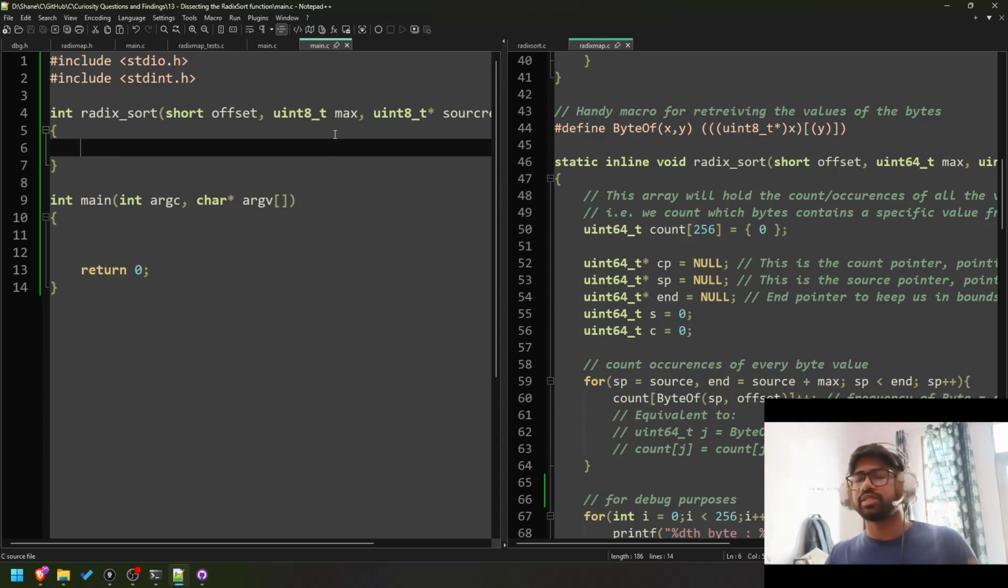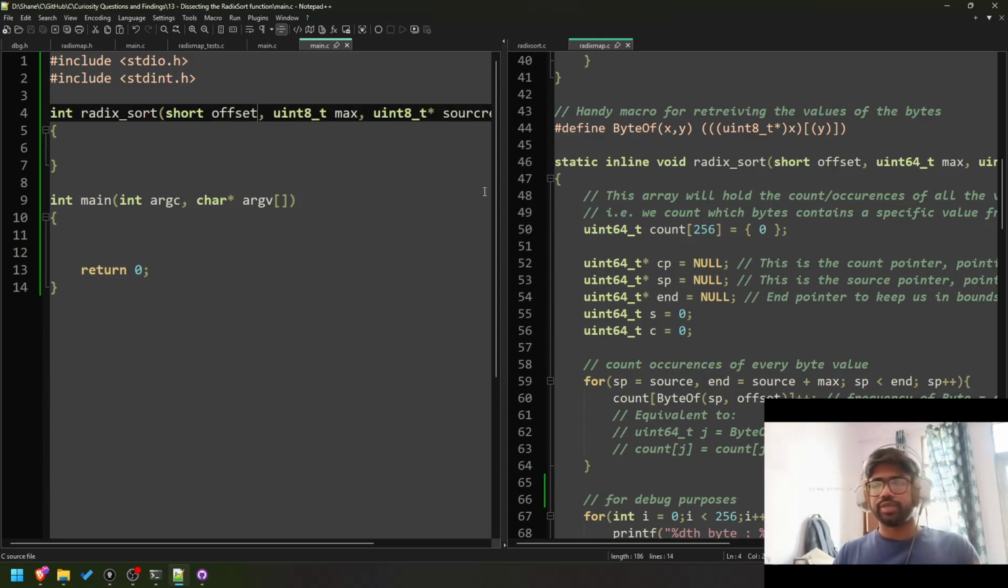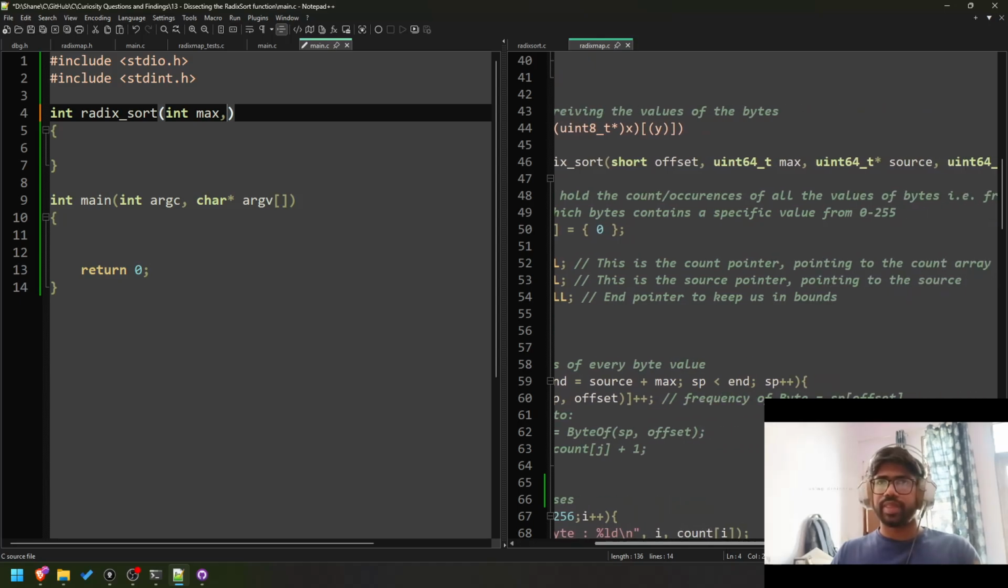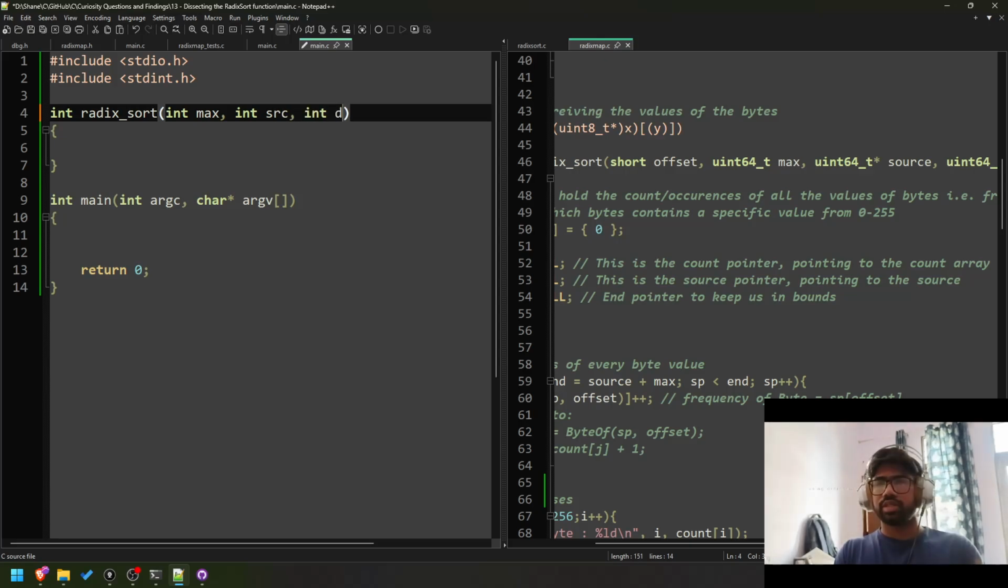Okay, I don't need the offset, right? I just need to see what this function is doing, so I will convert all of it into int. We don't need the offset, we just get with int max. What is the max value? We go int source, int test, these are pointers.